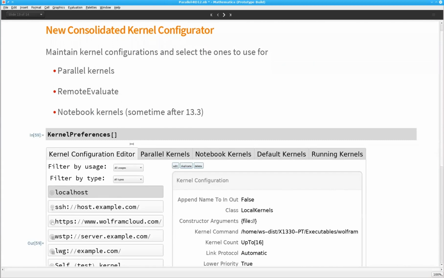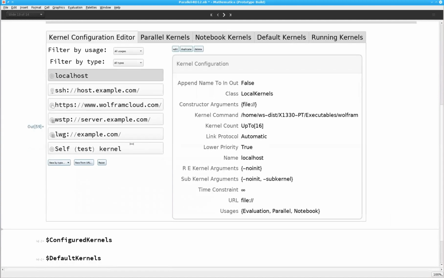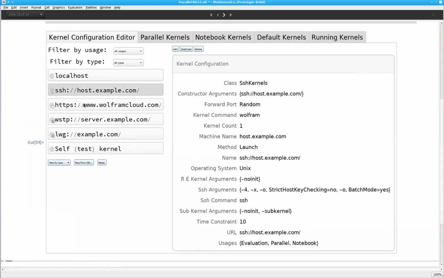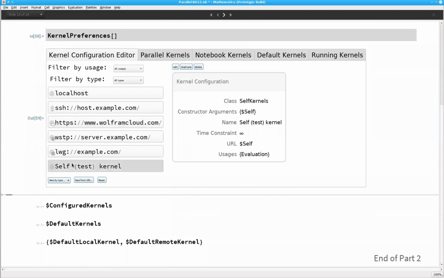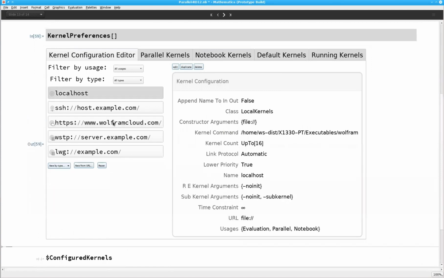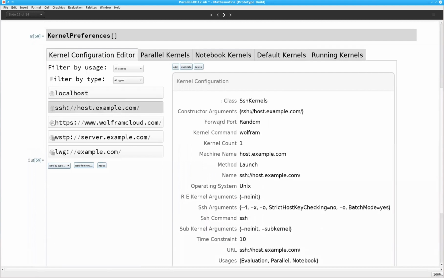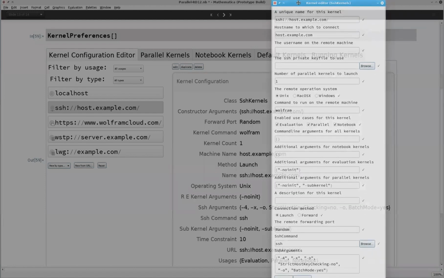So here is a functional prototype of how this will look. The idea is you have a long list of every kernel that you ever looked at, and then you can click on these. And here, obviously, we don't need this test kernel. Say I have this SSH kernel. I can decide to edit it. And now you see this is exactly the same edit dialog that I showed you earlier, except that for SSH kernels, there are still more configuration variables, for example, the SSH command, SSH arguments, and so on. So this is all rather complicated.